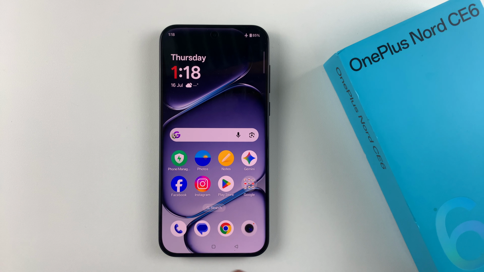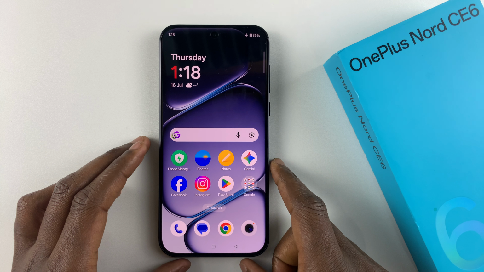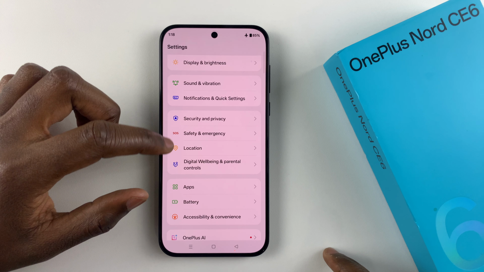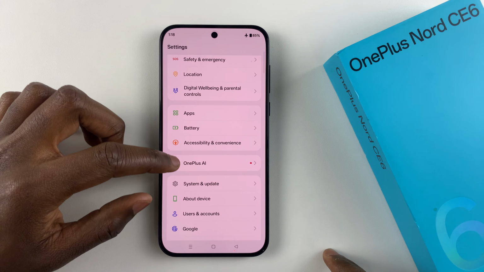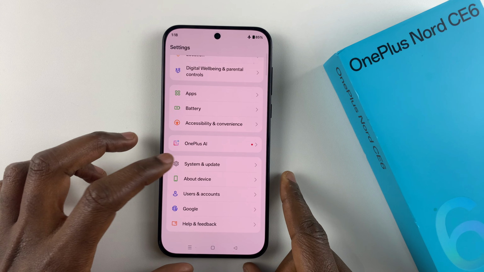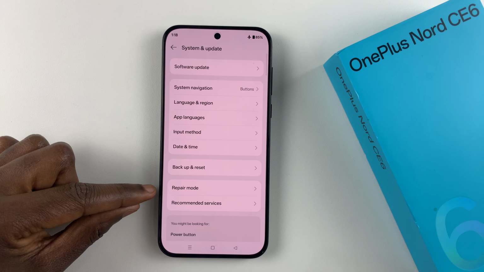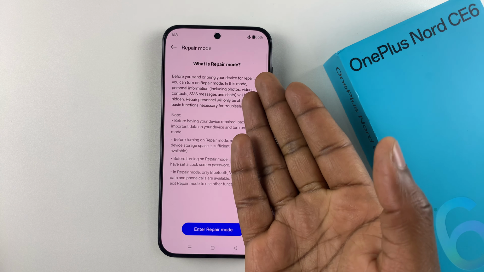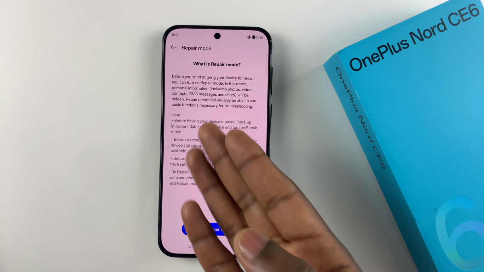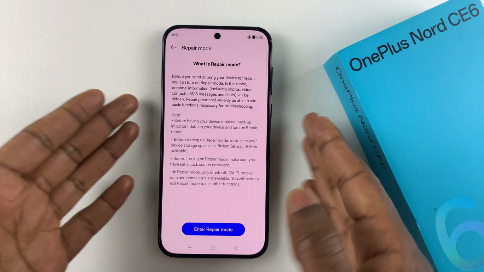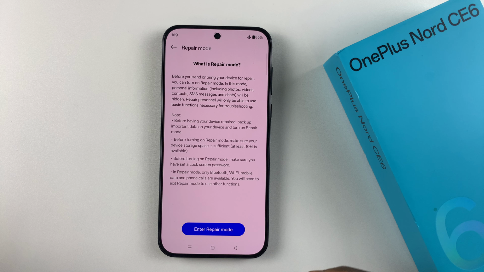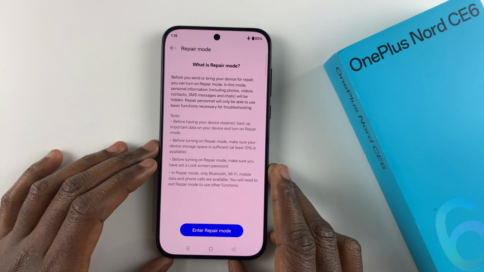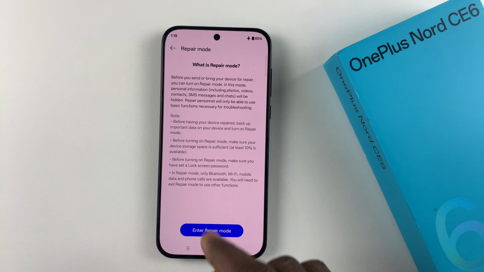Now, you can simply place your phone in repair mode by going into settings, and then under settings you want to scroll down and find system and update. So tap on system and update, and here you should see repair mode. Tap on that. So it's going to explain to you what repair mode is, and it's going to tell you that your personal information, including photos, videos, contacts, SMS messages, and chats, will be hidden, and the repair personnel will only be able to use basic functions necessary for troubleshooting.